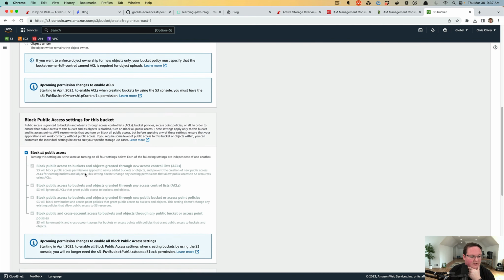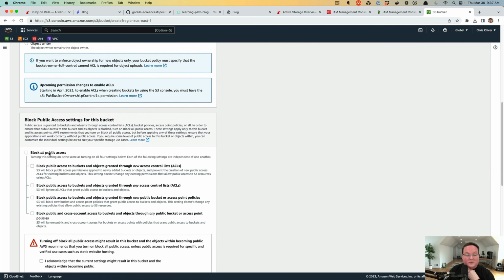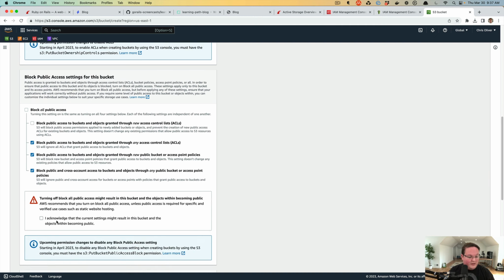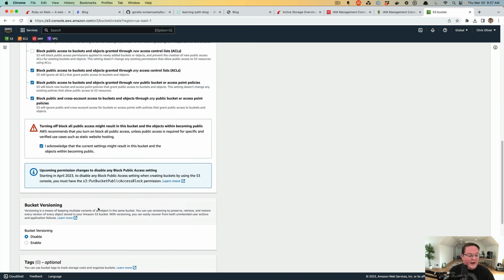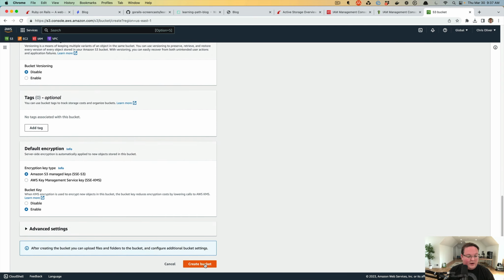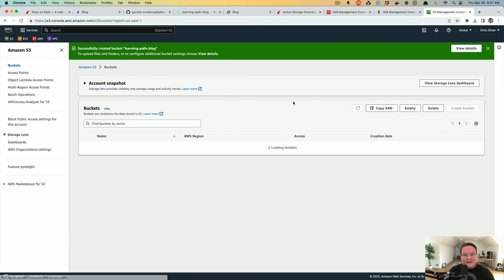So we'll leave the rest of this alone except for block all public access, because we need public access for the files we're uploading. And I believe we can check all three of these boxes to keep this a little bit more secure. But this is going to say that we will allow public access to buckets and objects granted through a new ACL. So when we upload a file and we say, hey, mark this as public, this is going to allow that for us. So we're going to check this I acknowledge, and we are going to go down and create our bucket. This will take a second.